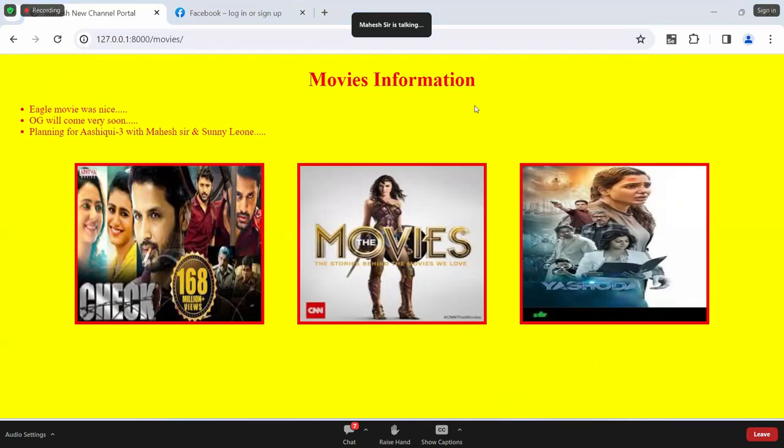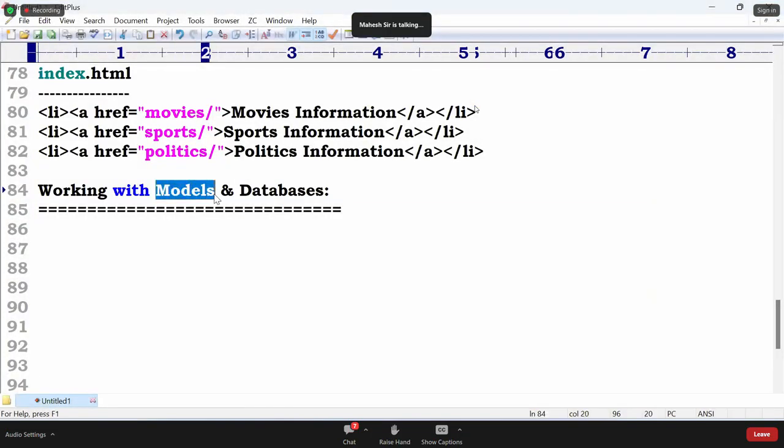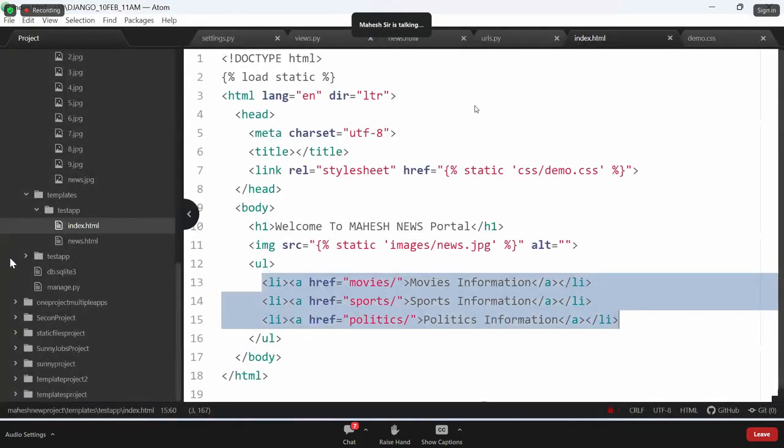Then we need to go to the third concept, which is models. A model represents one table in the database. By default, Django provides one database for you.